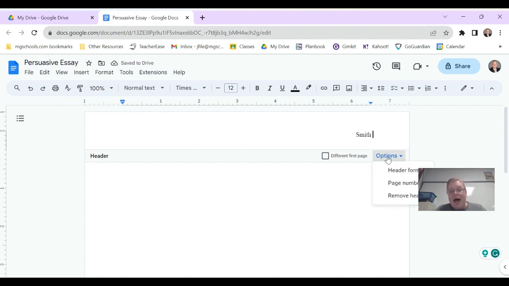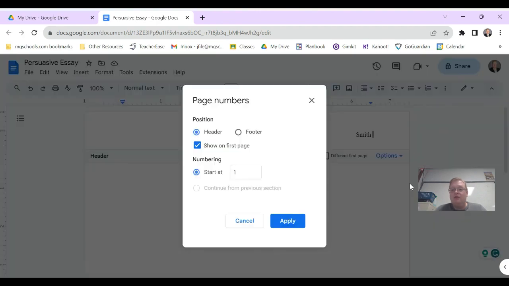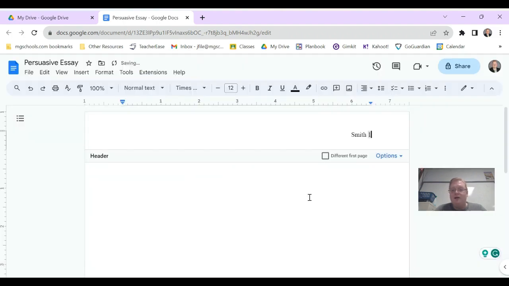And then hit Options right here. When you hit Options, it should open up these three different options: header format, page numbers, and remove header. You want to hit page numbers. That should open up this little window here. You want to hit Apply, and looky there, you've got your page number. Okay, now we're out of the header.